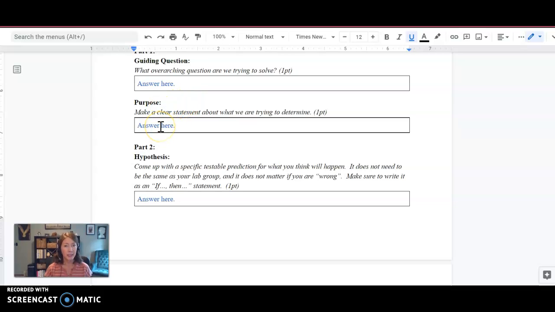Then your purpose is what are we trying to determine? So instead of a question, you're now turning into a statement. And that's essentially this lab will determine the whatever it is, right? I'm not going to give you the answer there. All right, so that's part 1. You see why it can only take 5 minutes, right?